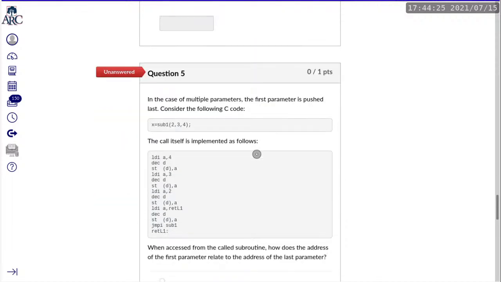All right, so question number 5. In the case of multiple parameters, the first parameter is pushed last. Consider the following C code. We have a subroutine that passes 2, 3, and 4 as arguments. So 4 is pushed first, and then 3, and then 2, and then we push the return address, and then we call the subroutine.